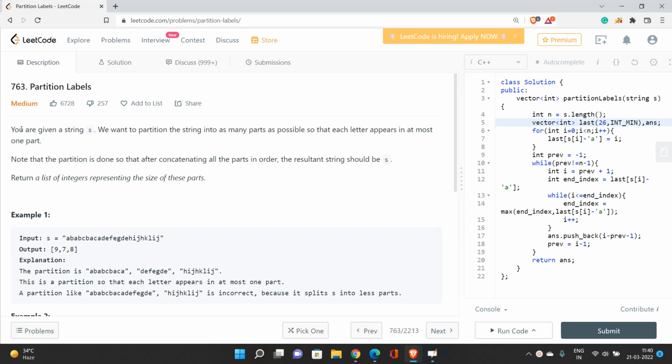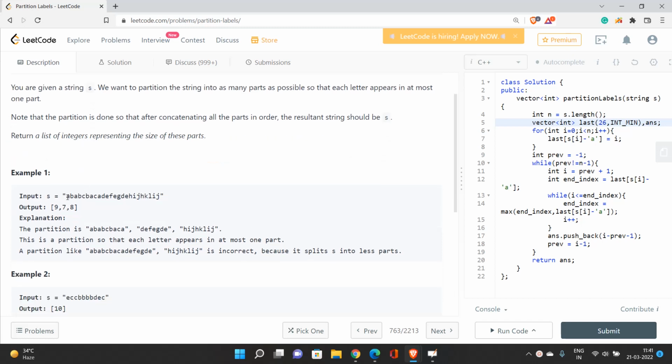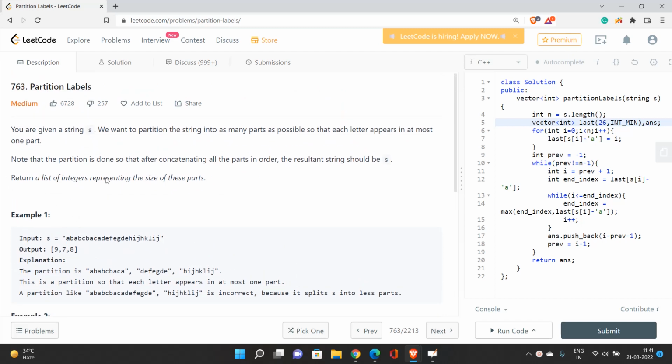The problem is Partition Labels, index 763, a medium problem on LeetCode. We are given a string S and we want to partition this string into as many parts as possible so that each letter appears in at most one part. That is, suppose you have the character A, then this character A should be present in only one part of the partition that we are going to do.